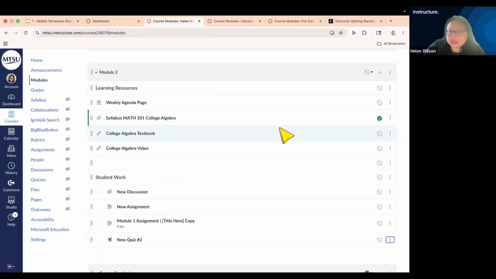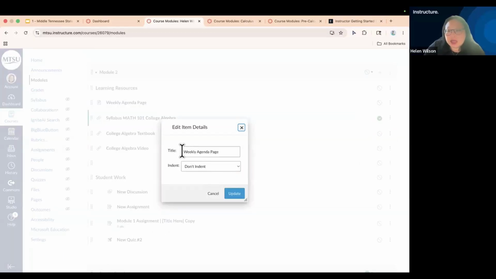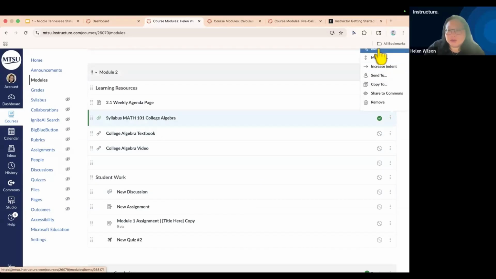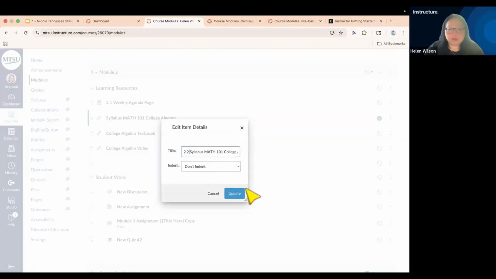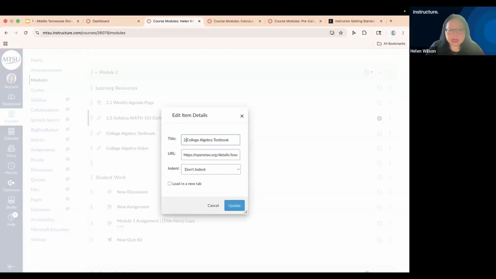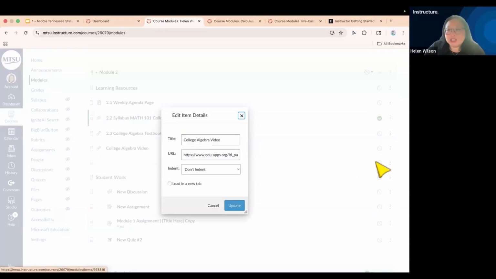So to add a numbering system, remember this is module 2, right? This is going to be 2.1. So I'm going to head on over to the 3 dots here, choose edit, and I'm going to type in 2.1. And I'll do the same for everything else here. And I'll try to do this pretty quickly. I know time is ticking. But I hope you can see that now the module is starting to come together.